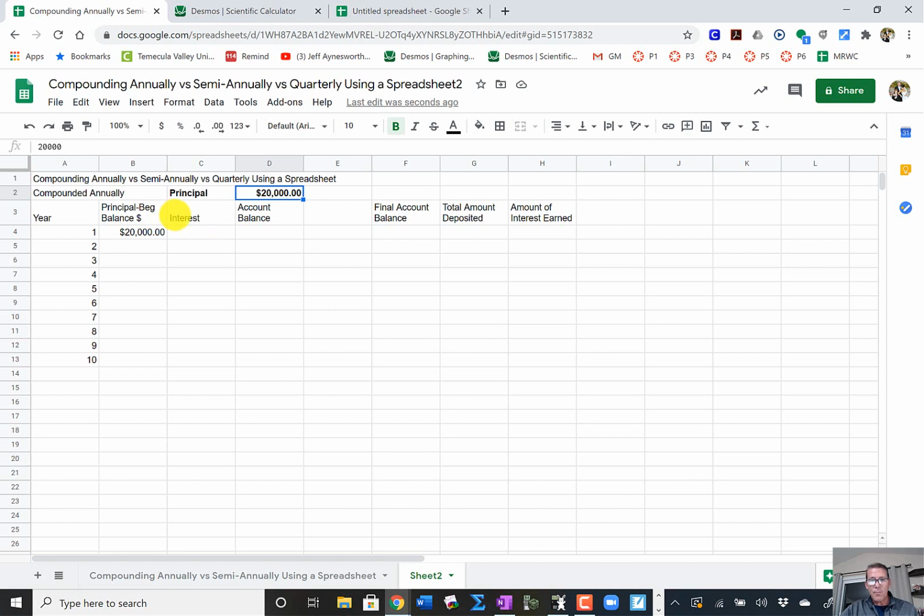Now the other thing we need is the interest rate. So we need an interest rate. So let's put in interest here. Let's just type it in.